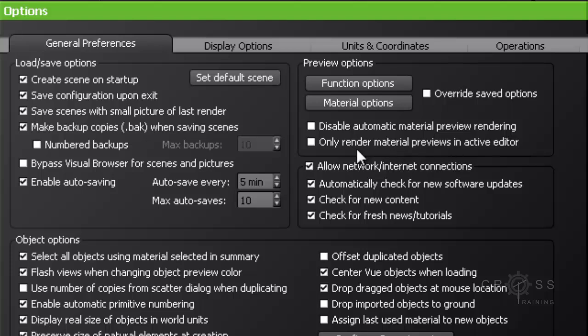And the one that it will render for is the one that you have active, the one that you have selected. So right now you notice in my options bar here it's green, and if I click on it, it changes to red. That means that this window is now active, and that's how you can tell which editor is active. The next area is called Allow Network and Internet Connections.